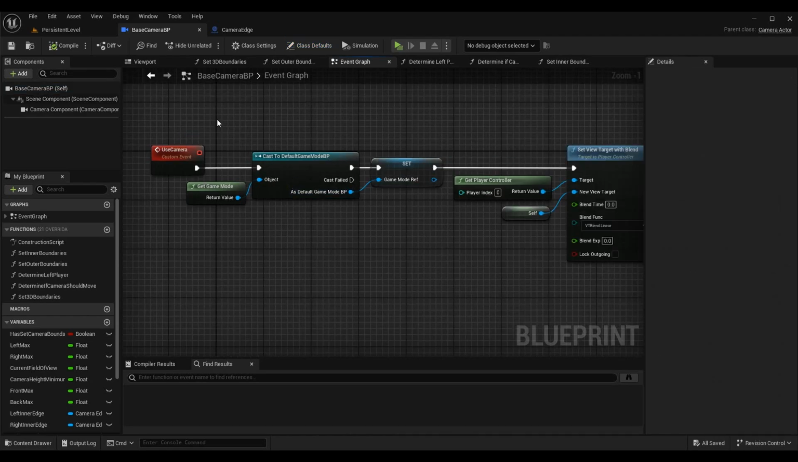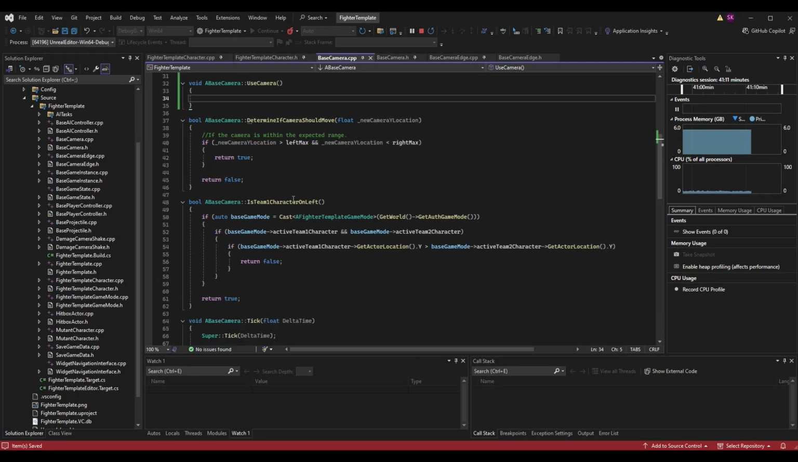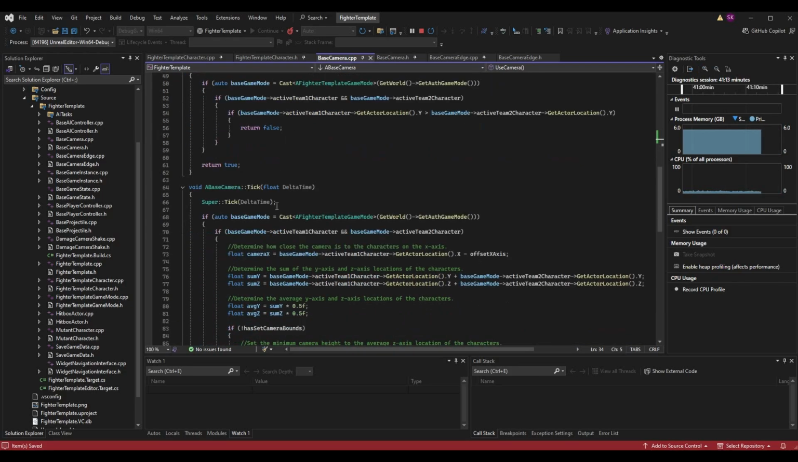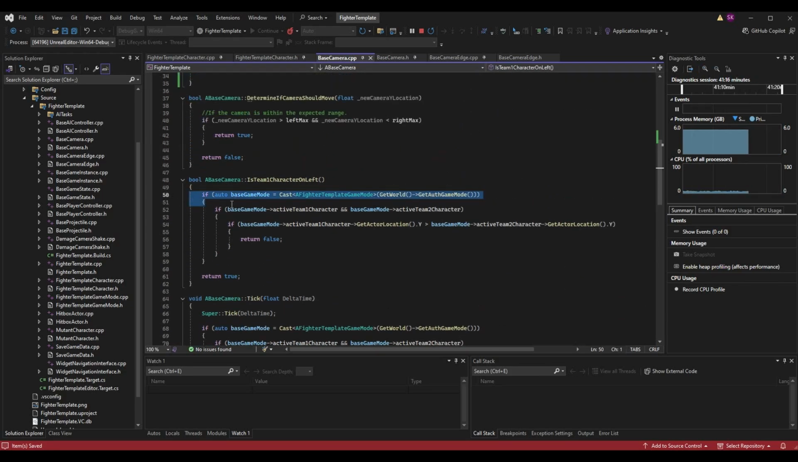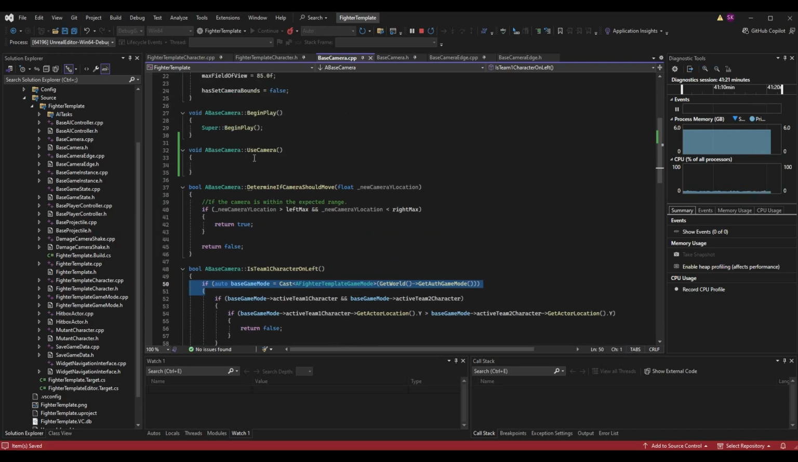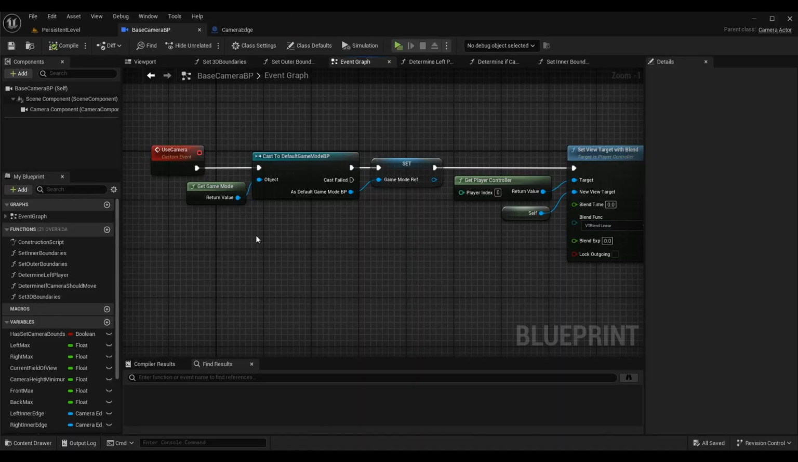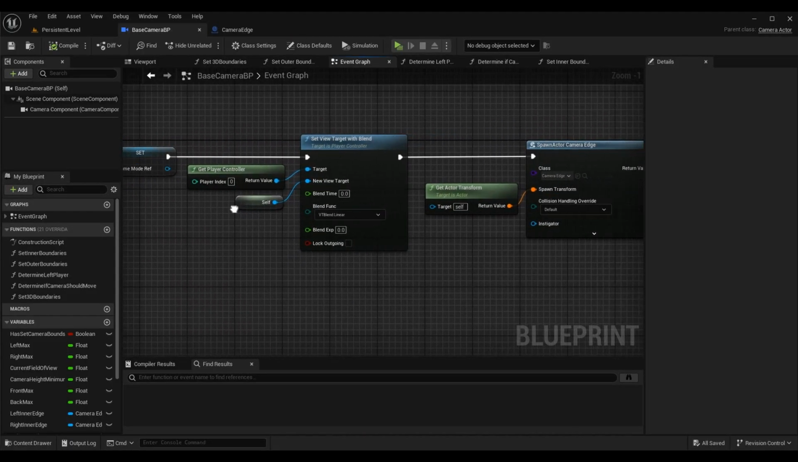Now we don't actually need to do this first part here because this is just setting our game mode reference. In our other functions like IsTeam1CharacterOnLeft and Tick, we were checking for the game mode and the game mode's type in those functions. We don't need to actually set a reference here. So I'm going to skip these nodes, since that's already been handled in the other functions.